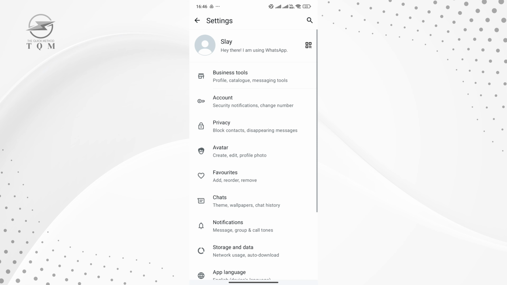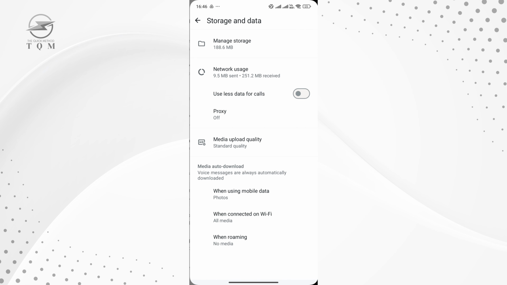Next, scroll down a little and tap on Storage and Data. Here, you'll find an option called Use Less Data for Calls. If this option is enabled, you'll need to turn it off. Make sure this toggle is switched off because it can affect the quality of your video calls and media sent over WhatsApp. Once it's off, your video quality should improve significantly.